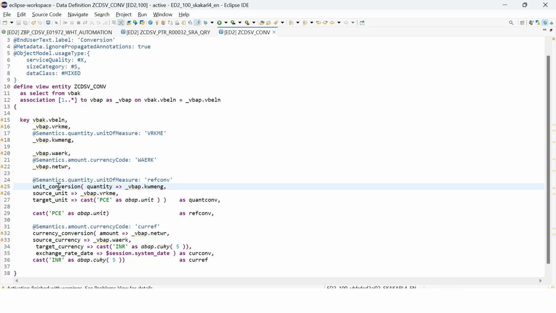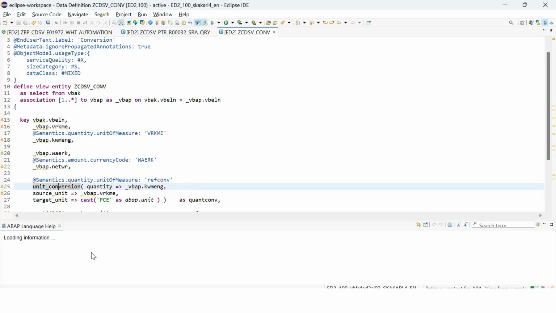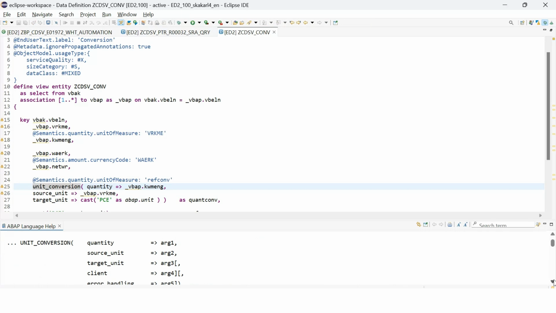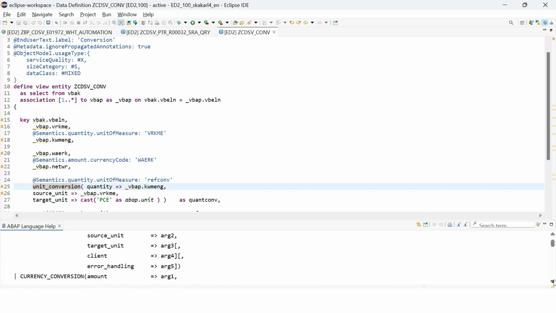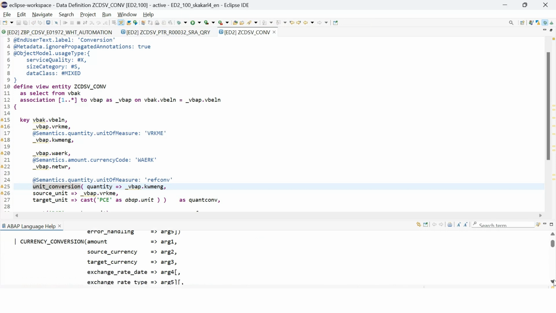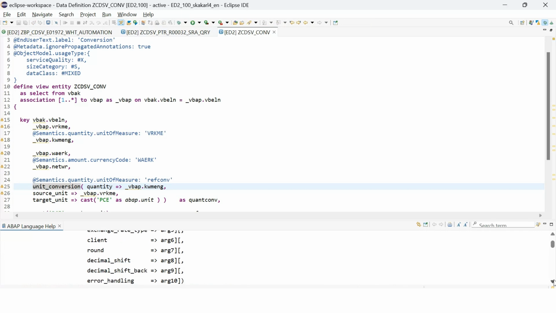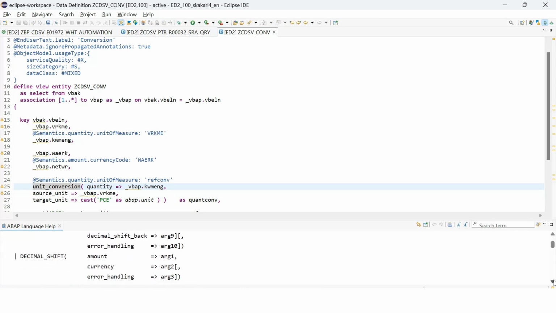If you don't know how to do, you can just do function F1 on this unit conversion. You will get the required details here below. I'm scrolling it down. Quantity, target unit, client we can give, error handling also we can give, and exchange rate date, type for currency conversion, round, decimal, error handling. All these things we can give.